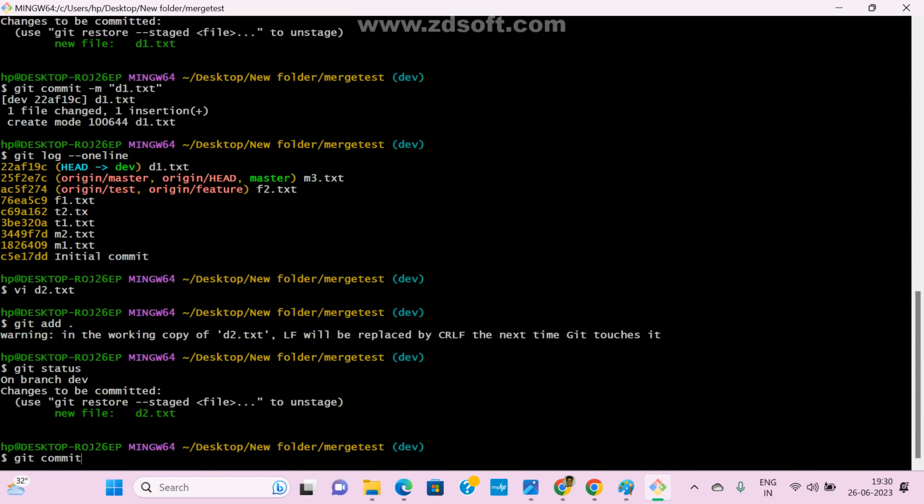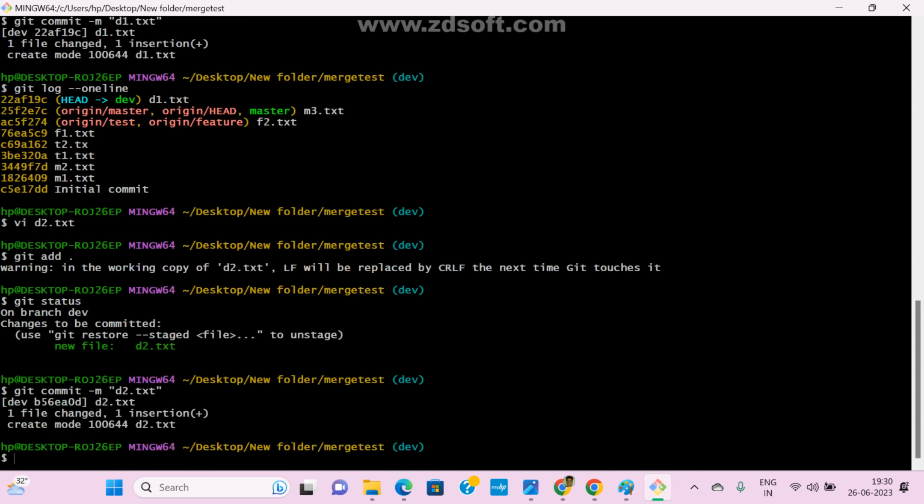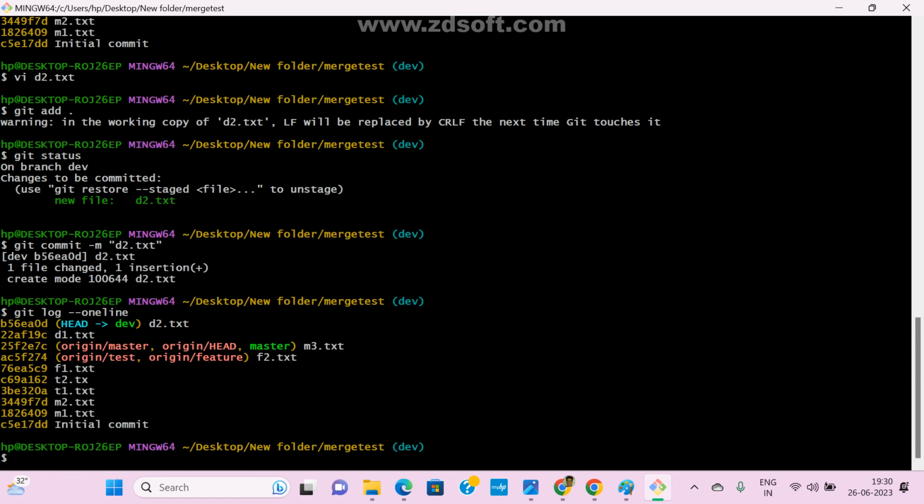Git commit -m, and this is the d2.txt, just for your understanding purpose. Okay, so git log --oneline. Now two commits are done. Now I'm going to do one more commit also. So this is the d1 file added here, this is the d2 file added here. I'm going to do one more, vi d3.